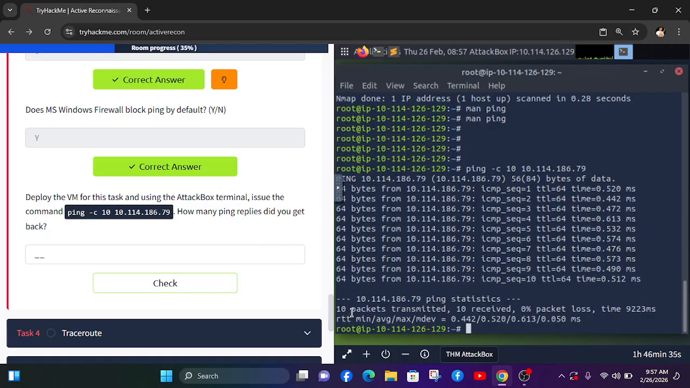It's 10. That's 10 packets, and you can see the pings we got back. How many pings do we have back? You can see right there, and it is 10. You hit enter, and that's all for task 3.